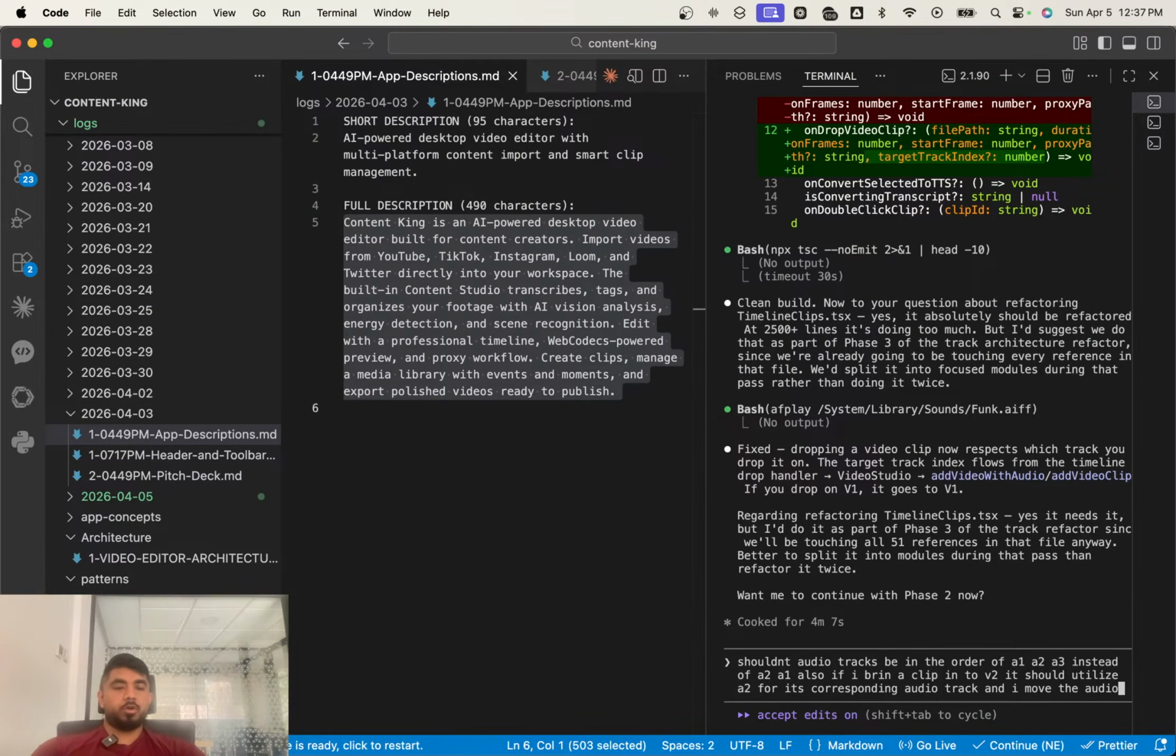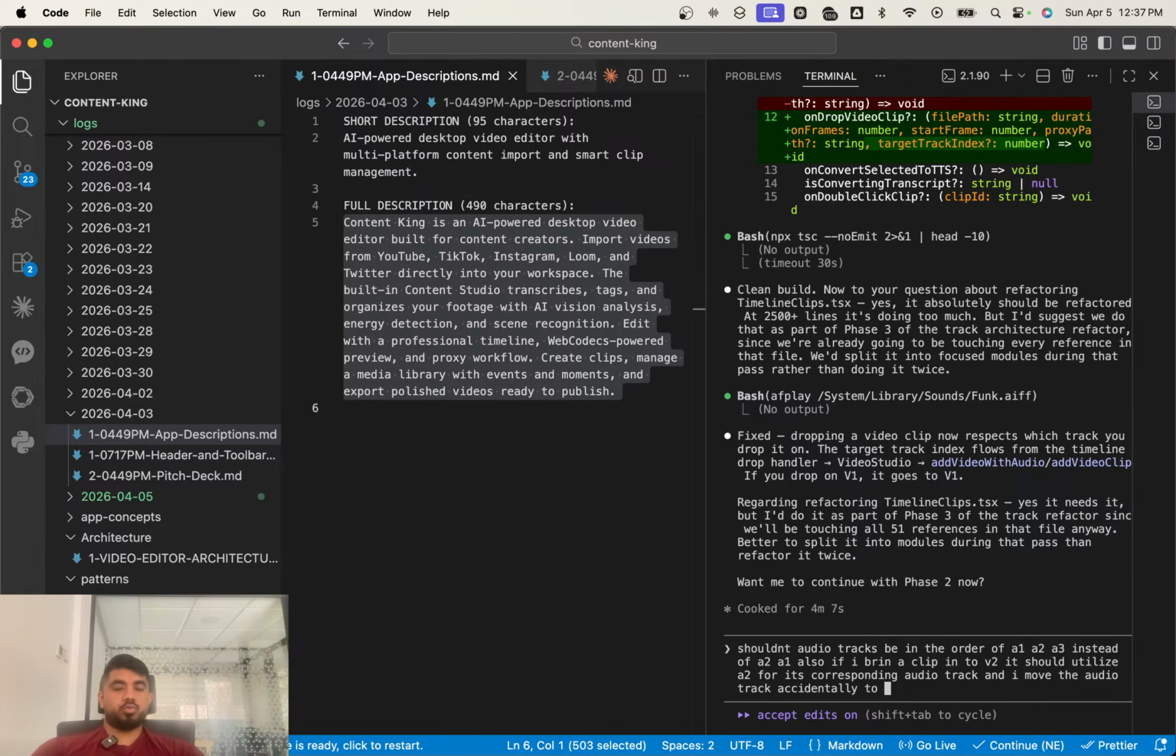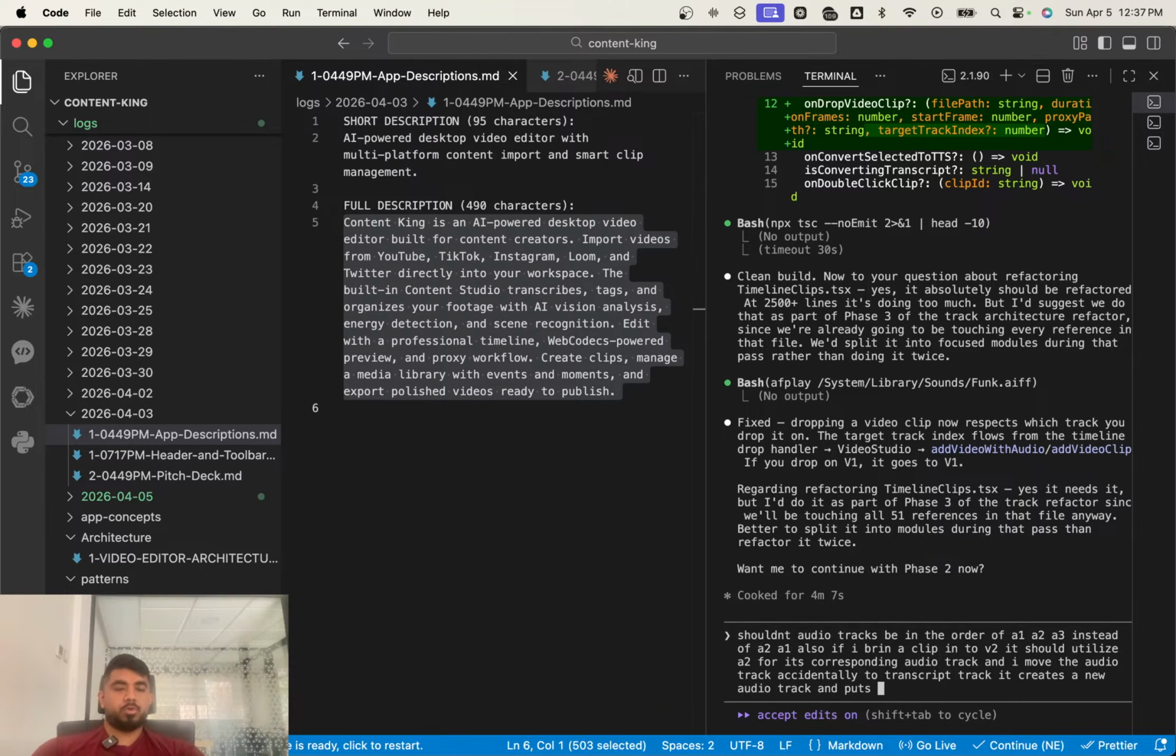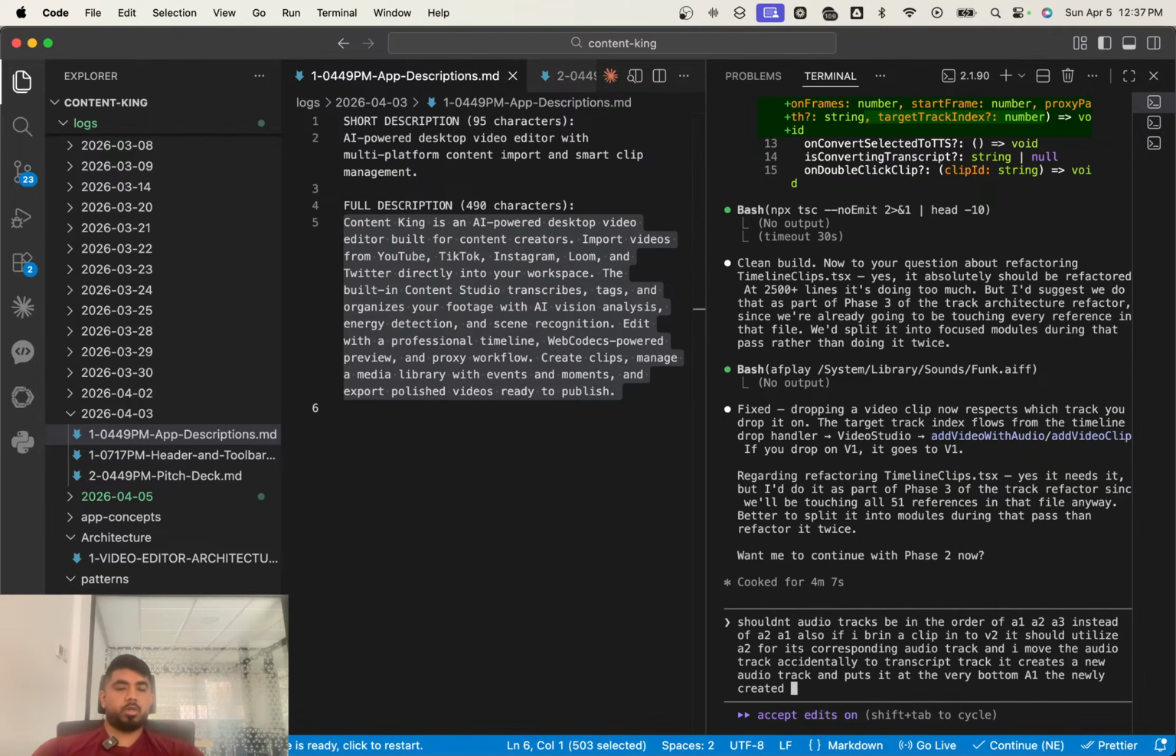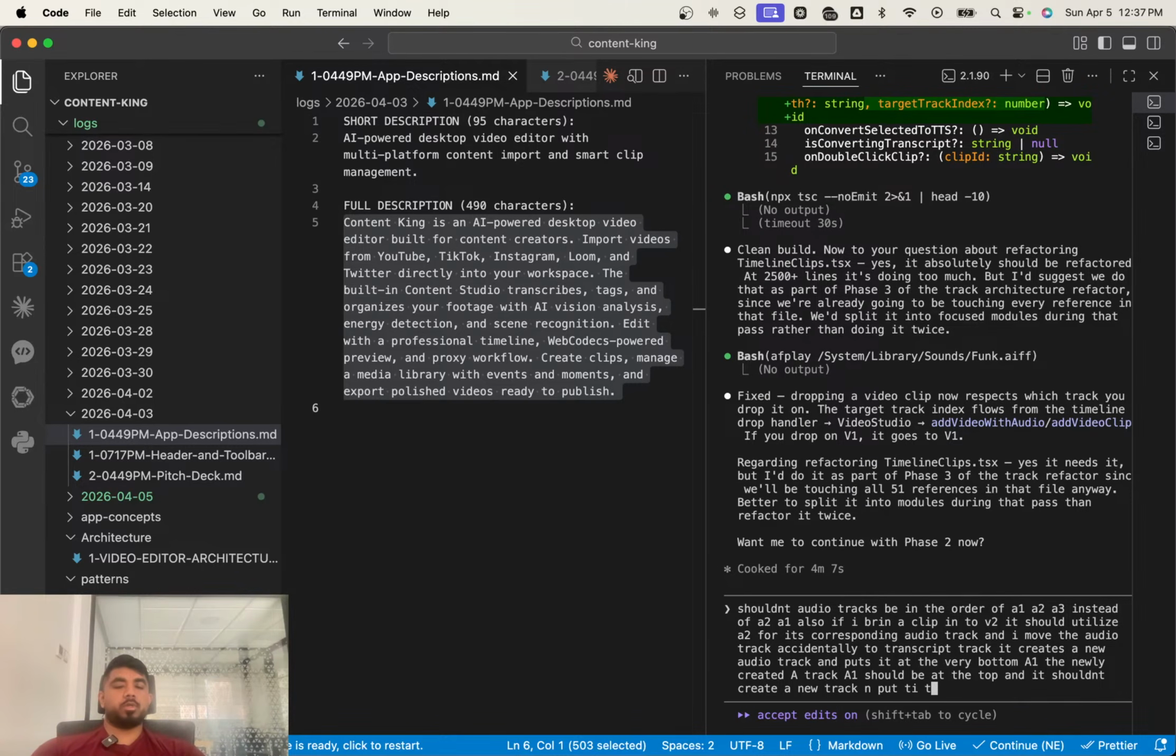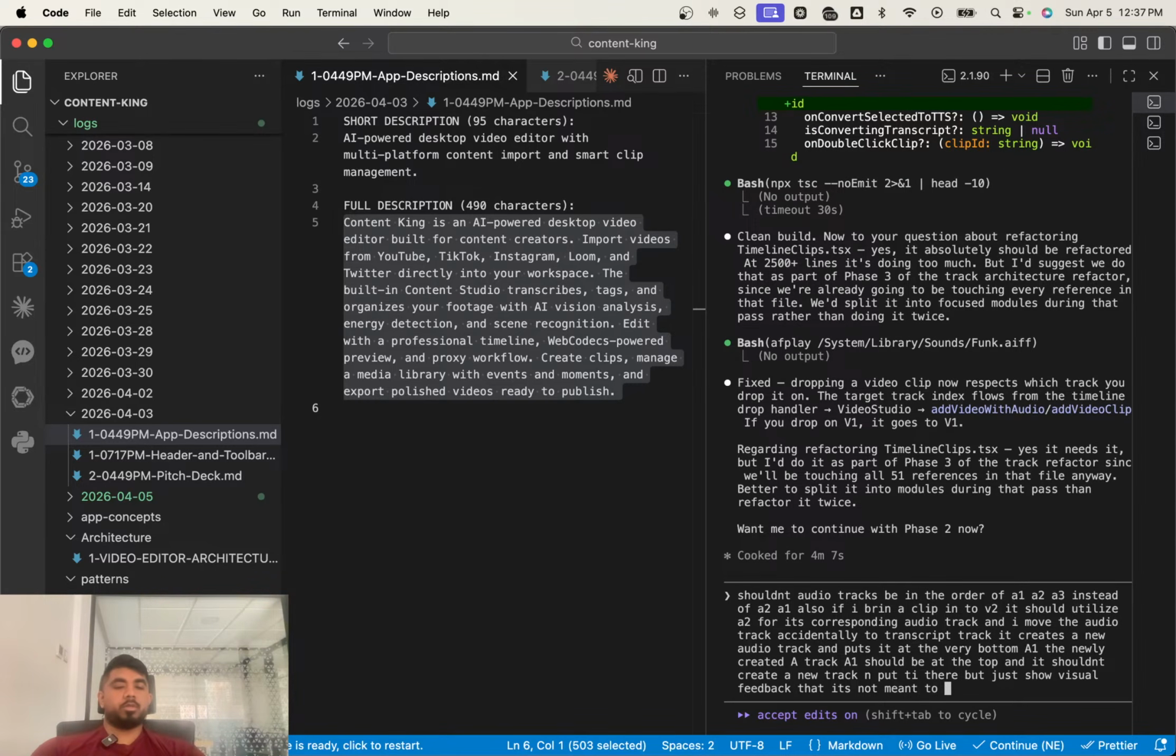And I moved the audio track accidentally to transcript track. It creates a new audio track and puts it at the very bottom, A1, the newly created A track. A1 should be at the top, and it shouldn't create a new track and put it there, but just show visual feedback that it's not meant to go to the transcript track.